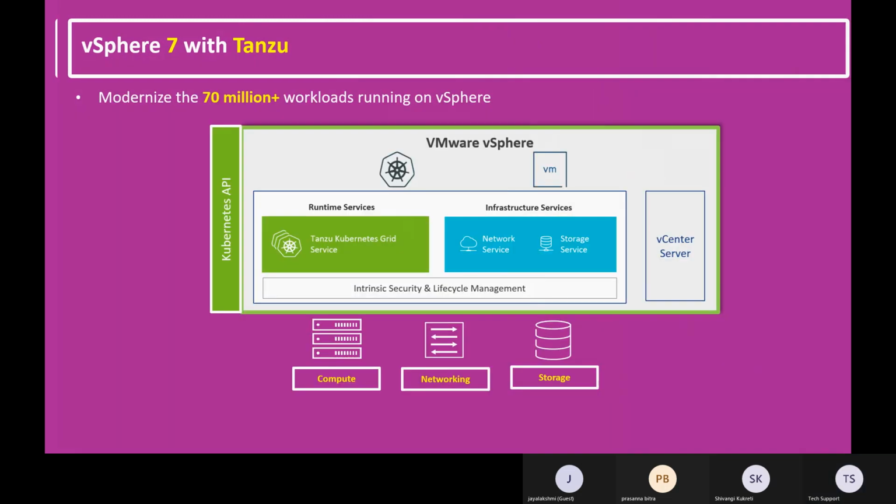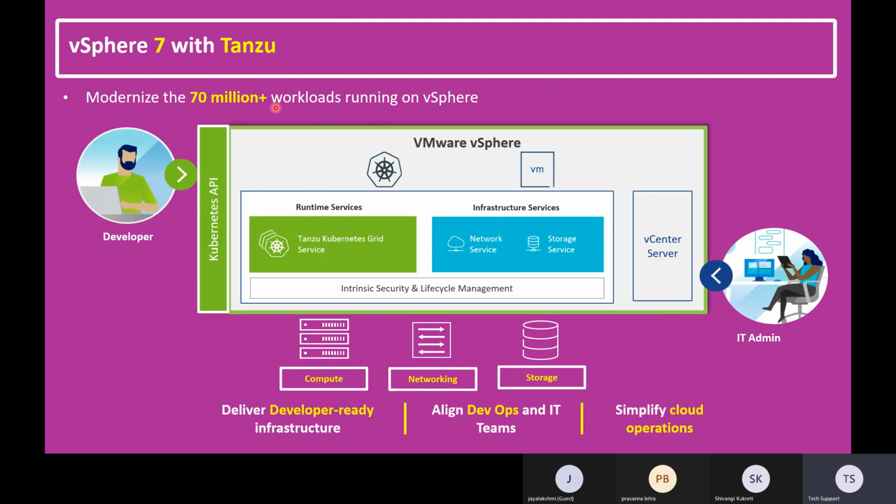Okay. And some more additional points for the same architecture: it modernizes workloads, as 70 million plus workloads are already running in vSphere. So in future, you may expect all the virtual machines to become containerized applications. Okay. And the purpose, I highlighted 3 points here: deliver a developer-ready infrastructure, align and line up support for DevOps and IT teams, and simplify cloud operations. It's a very fast deployment compared to an individual monolithic application; everyone prefers to use lightweight microservice applications only.